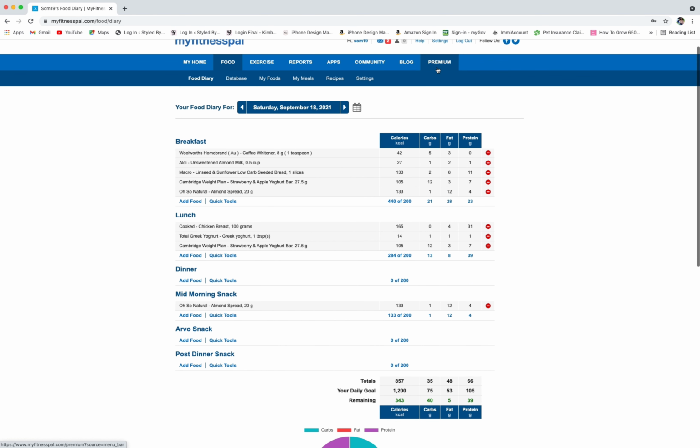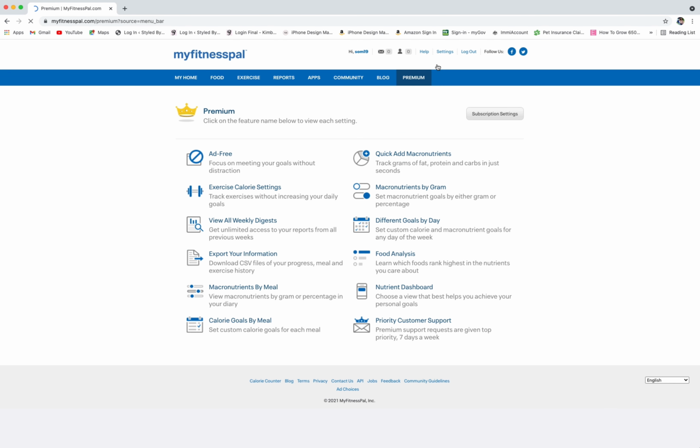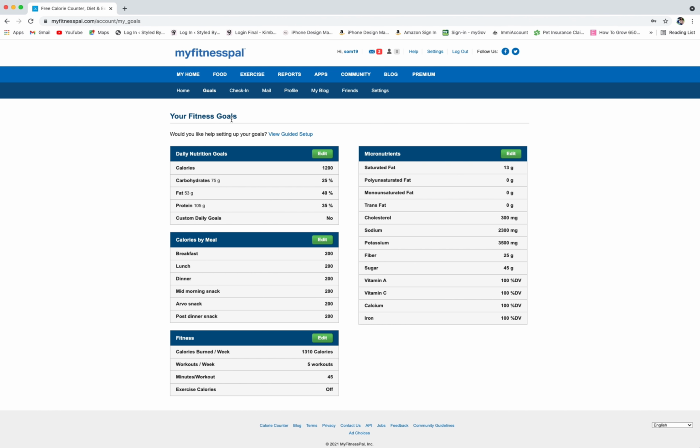So let's have a look at the premium features. Because I've got the paid version for this app, based on the new goals, you are going to have 1200 calories a day, and you have broken it down. You've broken down your macro by carbs, fat, and protein, and that's the percentage. Now let's go and log your food for the day.